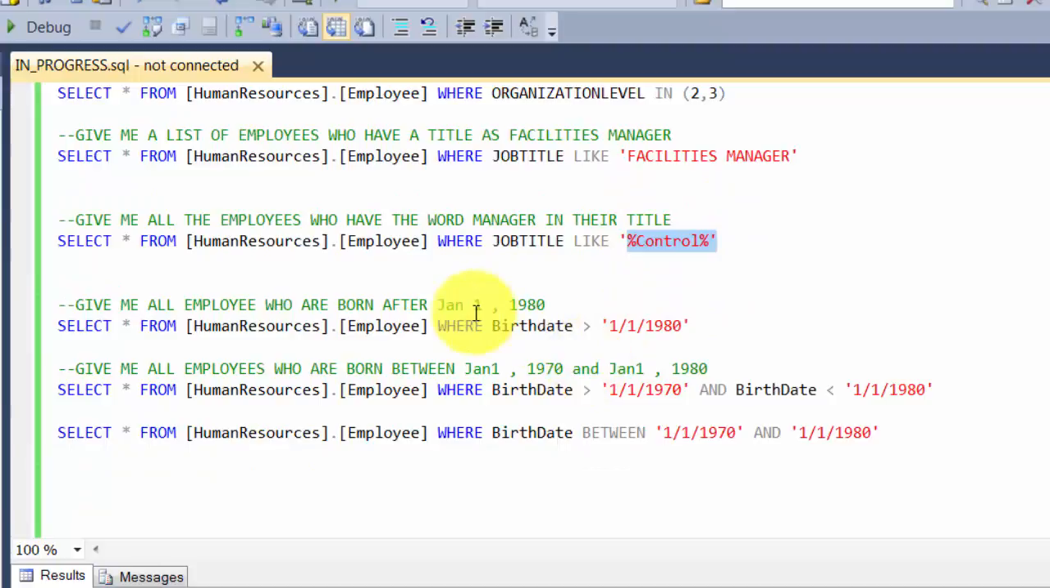Then we played around with dates a little bit. We used a greater than, where we filtered our data based on birth date greater than 1980. We also looked at how to use ranges, and we looked at an example where we use the between clause to specify two dates between which you want to filter.